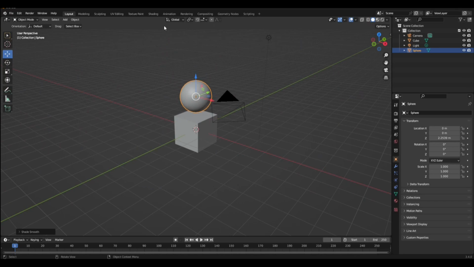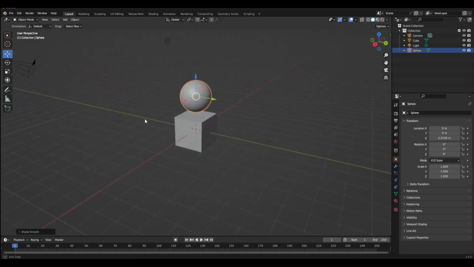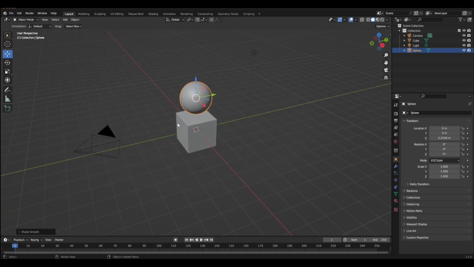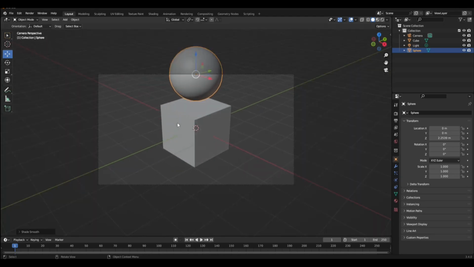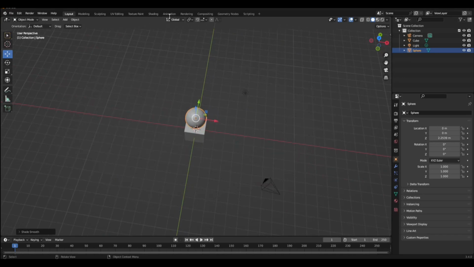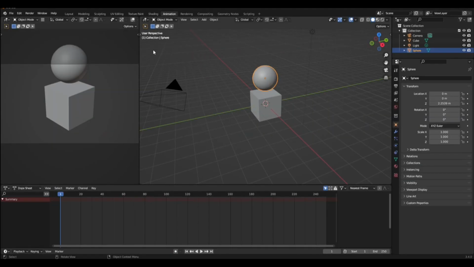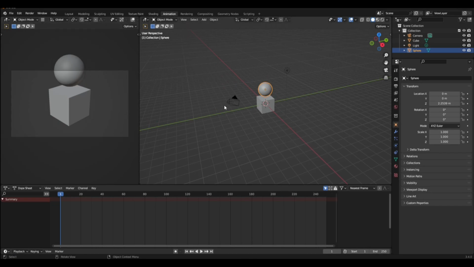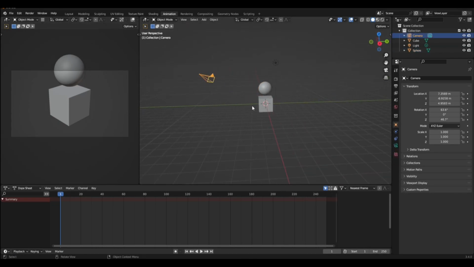And you probably will be thinking, how do I look through the camera? Whoa, if you hit the 0 key, then you see through it. But what if you want to see both at once? Click on animation. Then boom, you can see it like that.